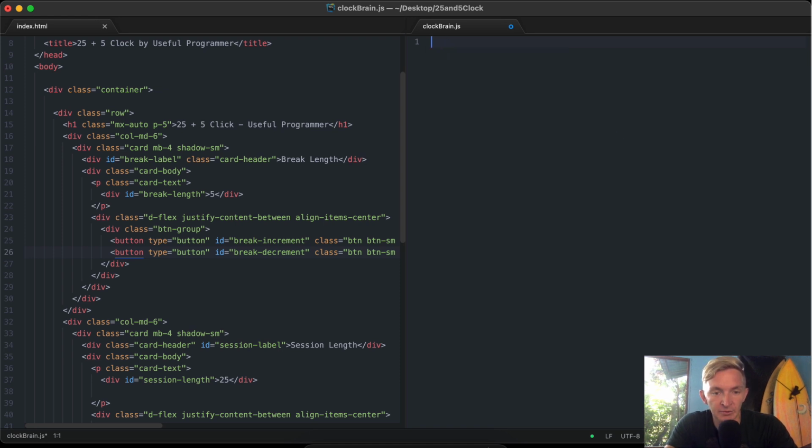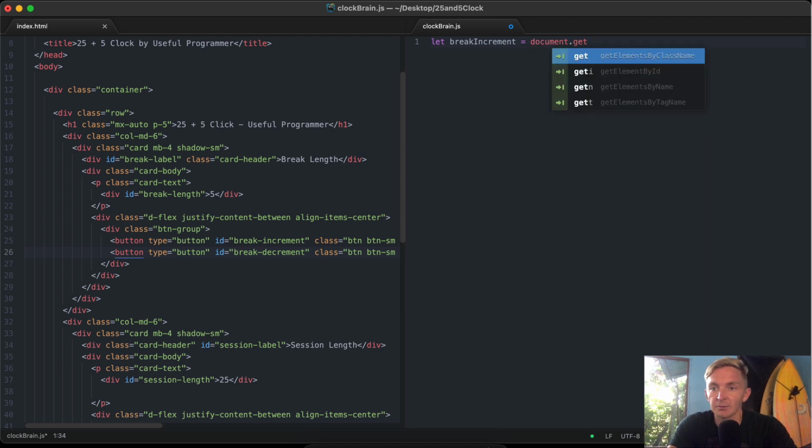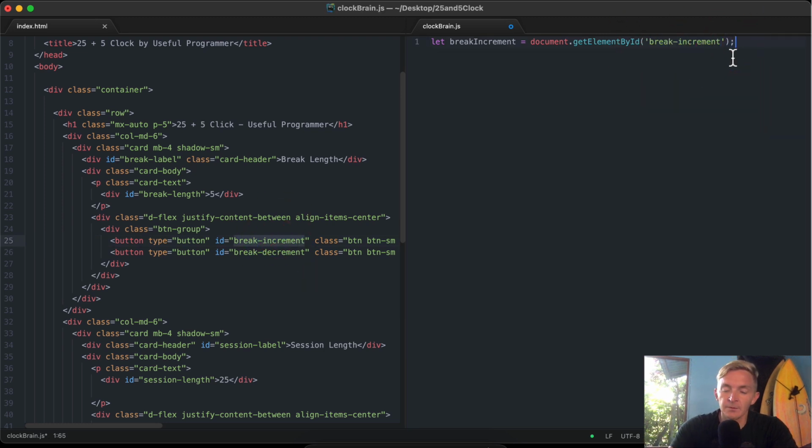Okay, so we're going to start setting up the variables. So we can say let break increment equal document.getElementById, and the ID is break increment. Cool. And I'm just going to make this button so we know break increment button. Now I'm going to copy this and do it again, and instead of saying break increment, we want to say decrement button, and then here we'll go decrement.